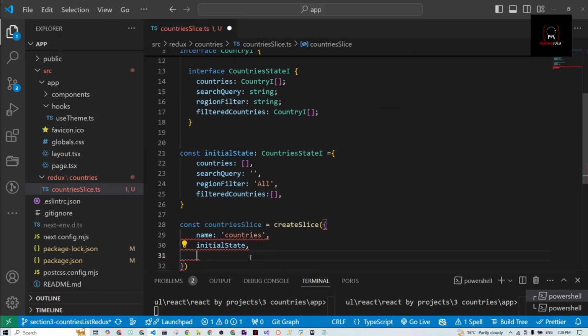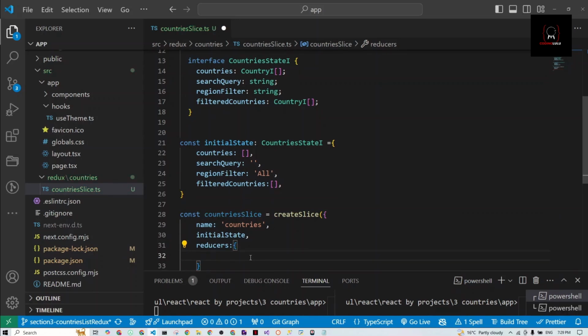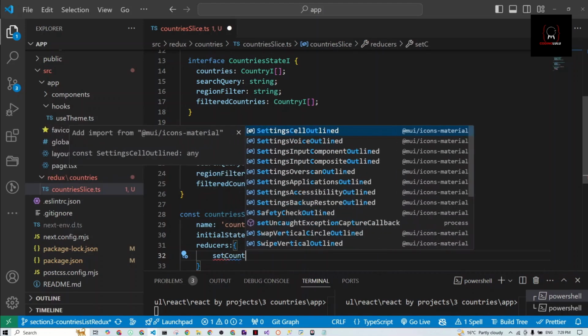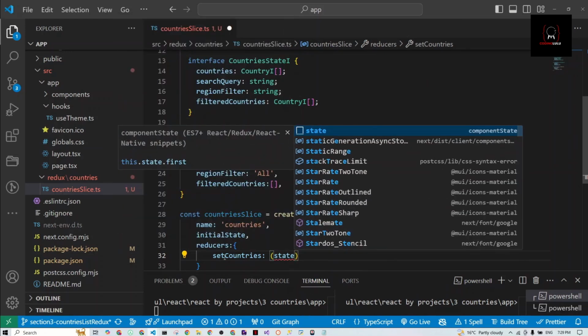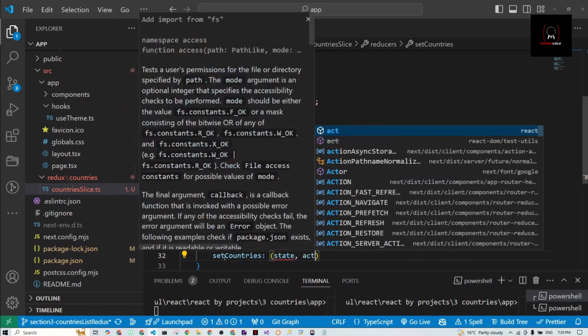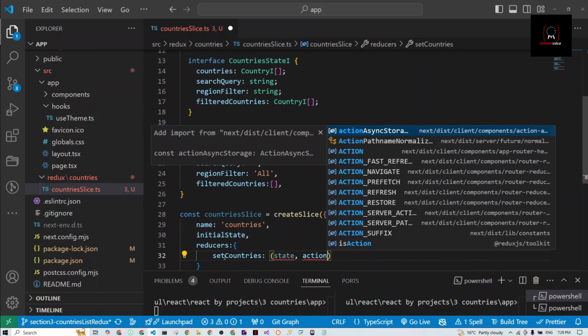And then the next thing is reducers, and that's where you'll define your actions and reducers, what they will be doing. Now, the first action I need is the one I need when the API is called. It's to set up my countries list, so I will call it setCountries. By default, it accepts the current state as an argument. Then the second one will be the action that you'll be triggering.